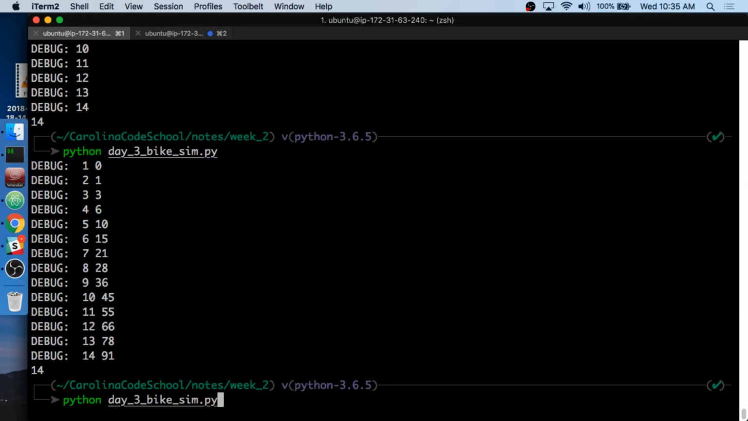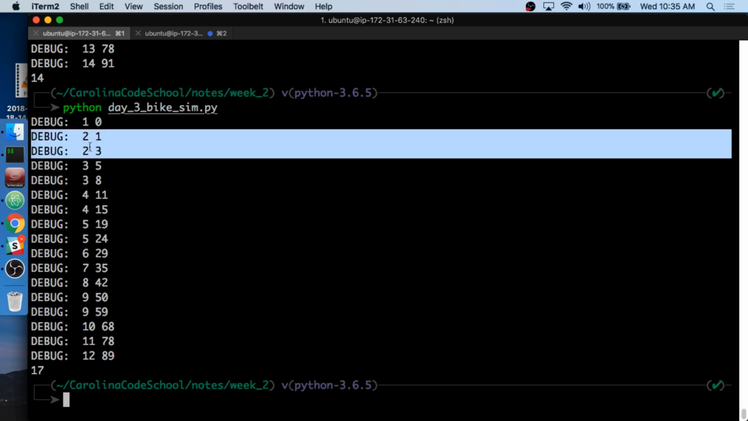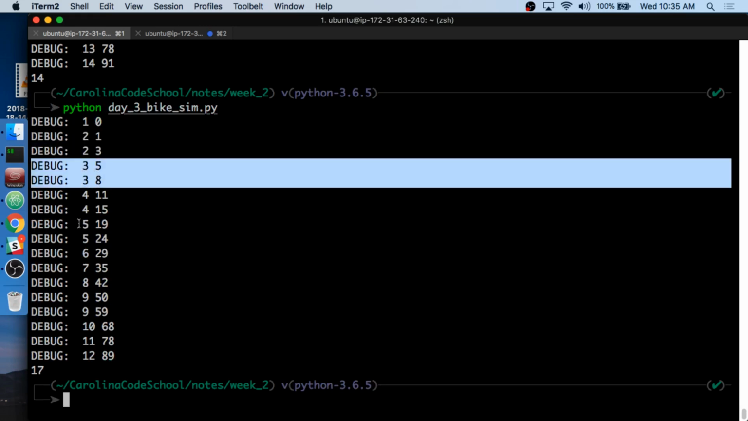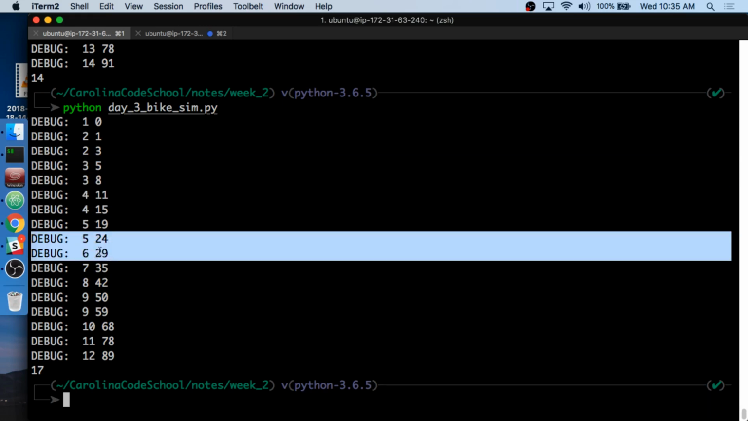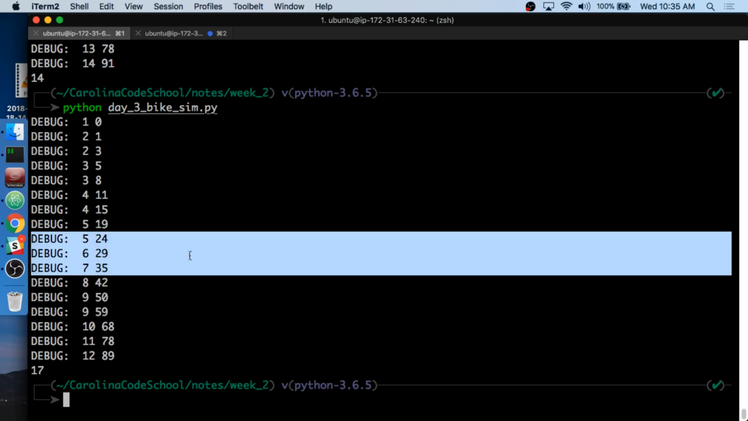So now when we run our program, notice here between these two runs that it didn't speed up. Didn't speed up here either. Didn't speed up here. Wait, no. Okay, never mind. Ignore me. Right here, 5, 6, and 7, it sped up.